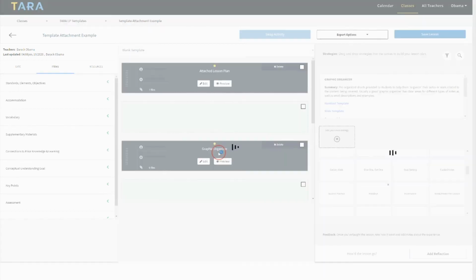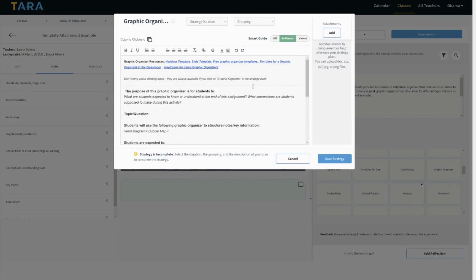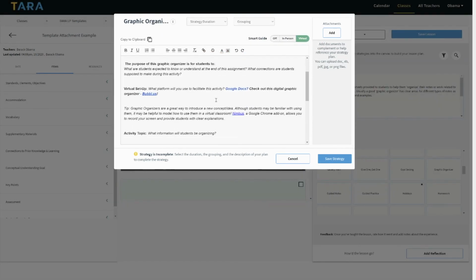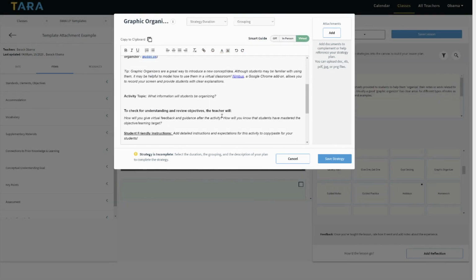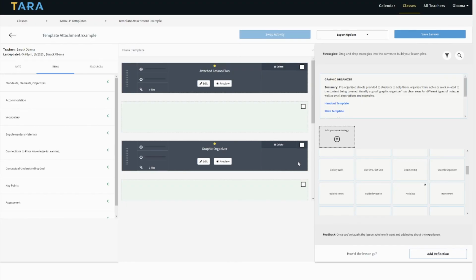For those who haven't seen, for instance, for every strategy we have in the bank, now when you come in, you can either use a virtual smart guide if you're teaching remotely, or you can use an in-person one. So we've added in a bunch of stuff that you can still use. But that's how we recommend using Terra with your school's template.